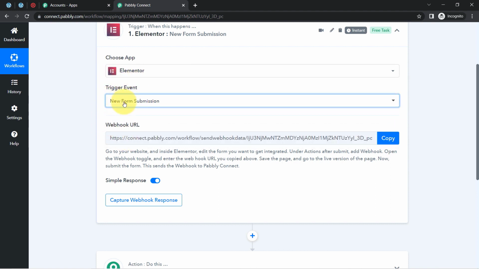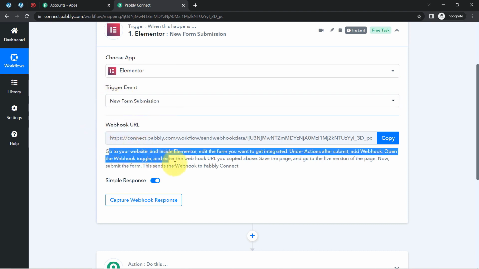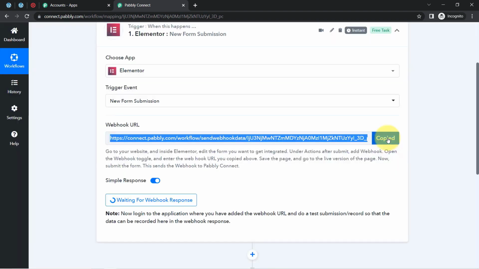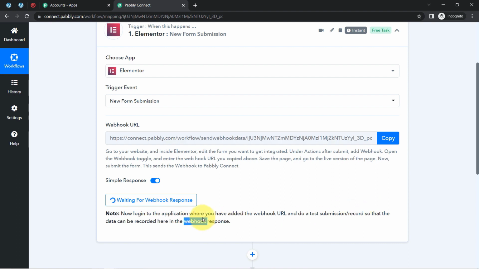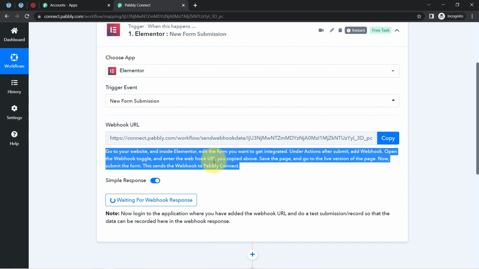Okay, now after selecting these two things, here you can see a webhook URL has appeared in front of me. You can even read these instructions. So firstly, you will have to copy this particular webhook URL, and as soon as you copy this, read the instructions: log into the application where you have added the webhook URL and do a test submission record so that the data can be recorded here in the webhook response. Okay, so before we do this particular step, firstly you will have to read these instructions, and basically we are going to connect our Elementor form with Pabbly Connect so that the new form submission data can be captured here in Pabbly Connect.